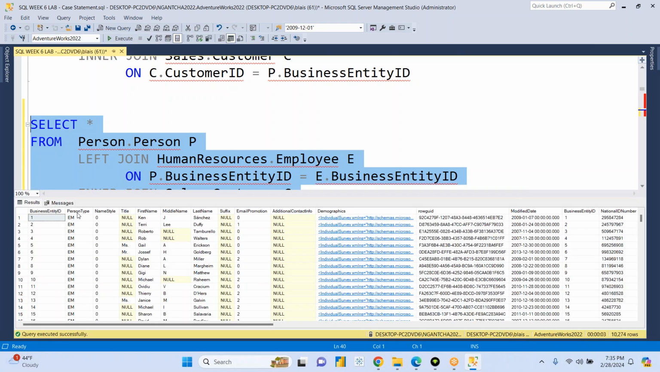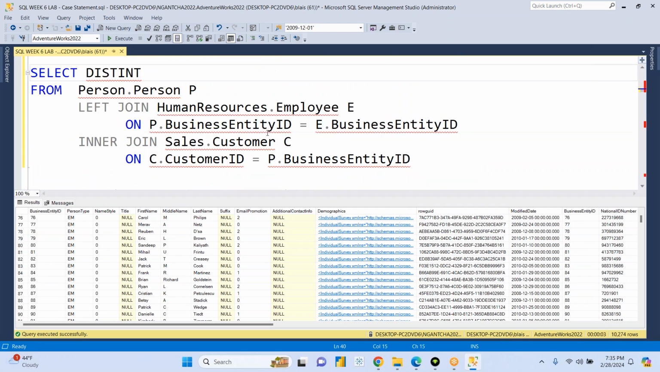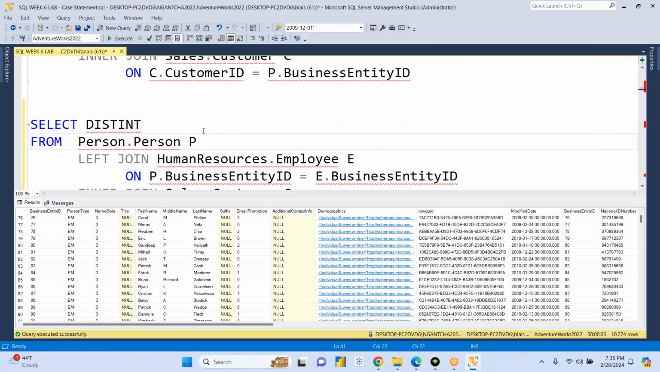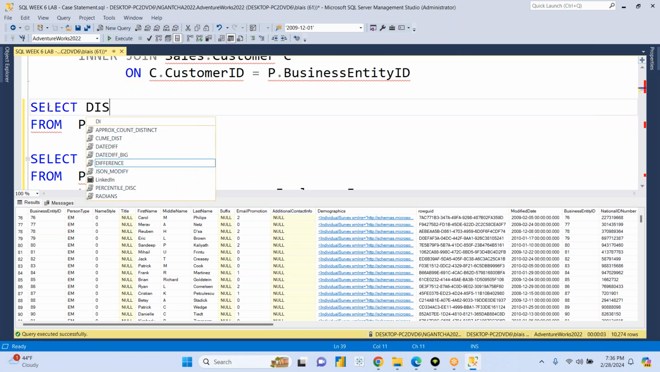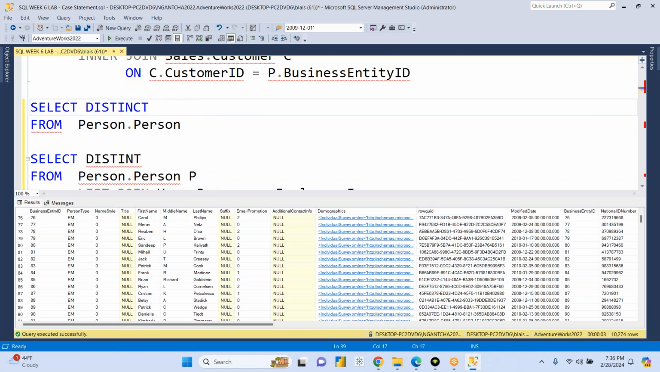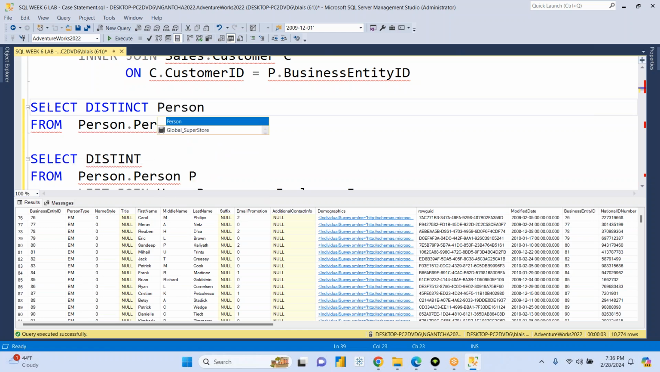So person type is actually abbreviated EM, or you can just put distinct person type right here. And this is actually coming from the person table. If I stop right here and I just do select distinct person type from that table, I should get that information. Select distinct person type. It should be a person type on this.